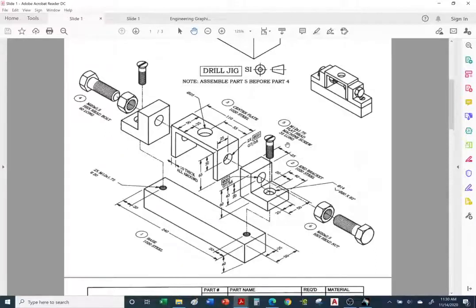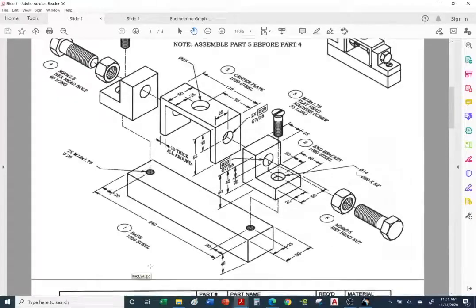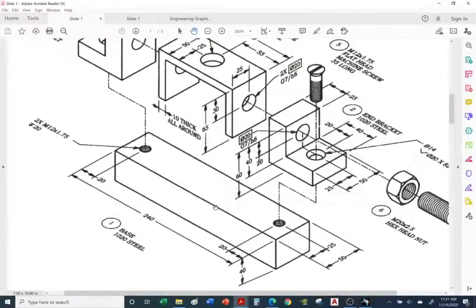Okay, so you're going to look at this part. This is your assignment. Take these pieces. This is an exploded view, so you can see all the hardware and all the pieces. Let's go to the first part, the base. This is item number 1, base, and it's made out of 1020 steel. So you would place this in your parts list.